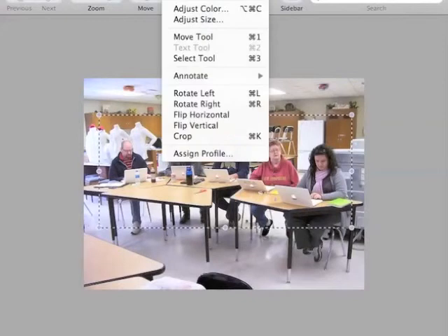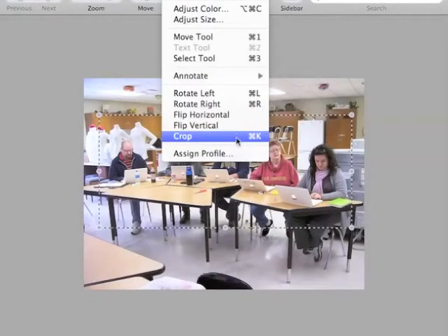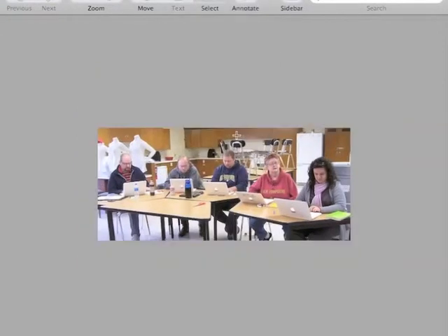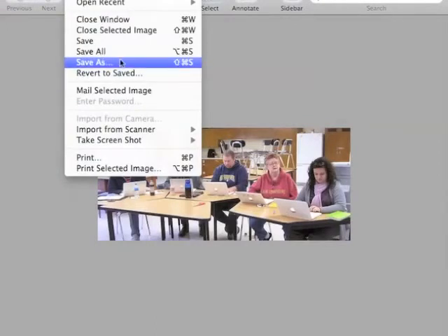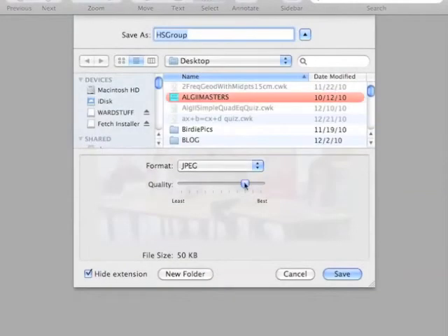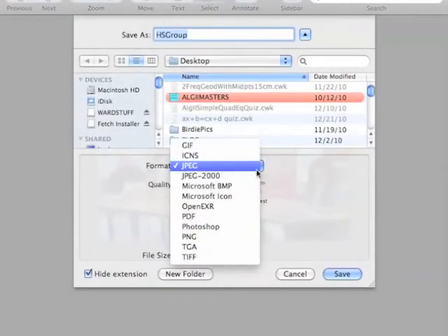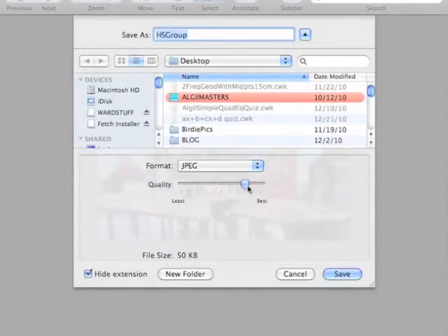Come up here to the Tools menu and do Crop, which is Command K. Crops the picture down to that size, which is 450 by 200. I'm going to do File, Save As. I'm going to make sure this is still set to JPEG. I'm just going to turn my quality up to the best.